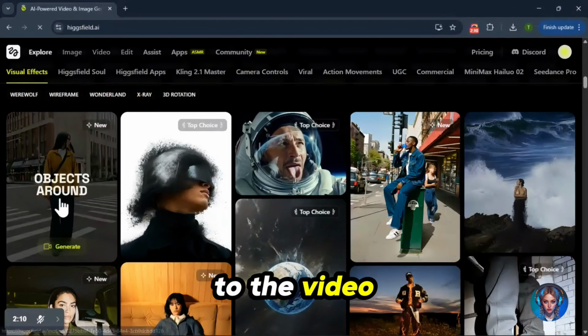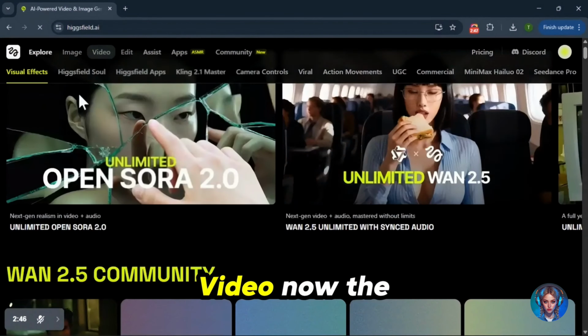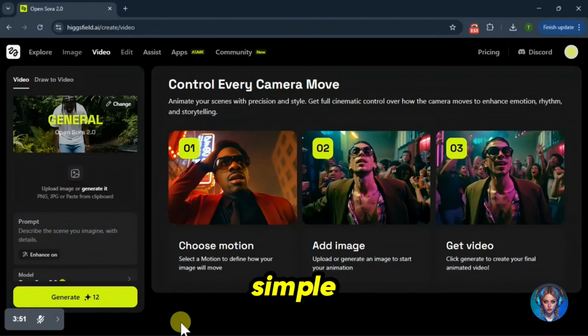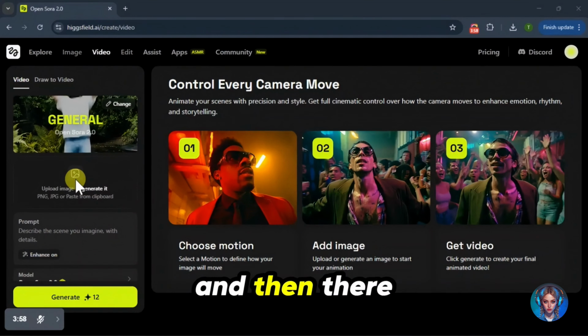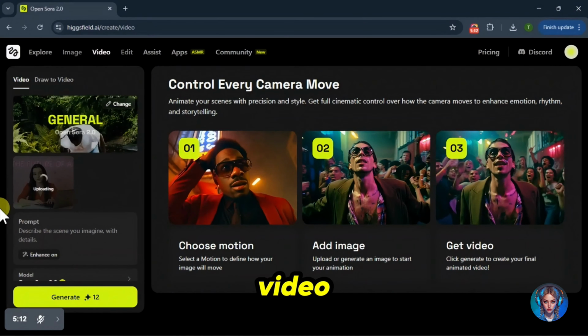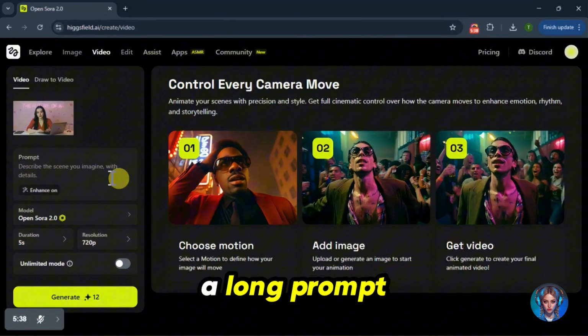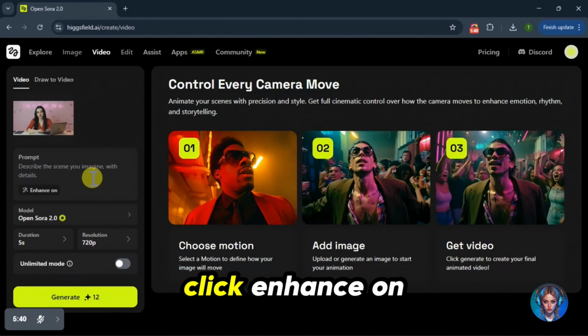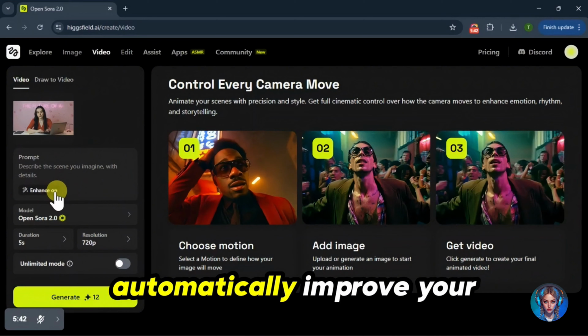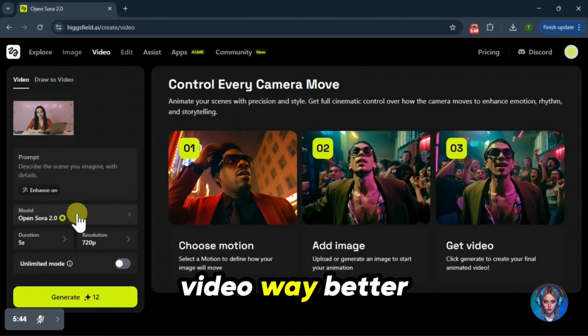If you go to the video section, just click Create Video Now. The process is super simple. Upload your image, and then there are two ways to generate a video. One way is to just write a prompt. You don't need to struggle writing a long prompt, just type a simple idea and click Enhance On, and it will automatically improve your prompt to make the video way better.